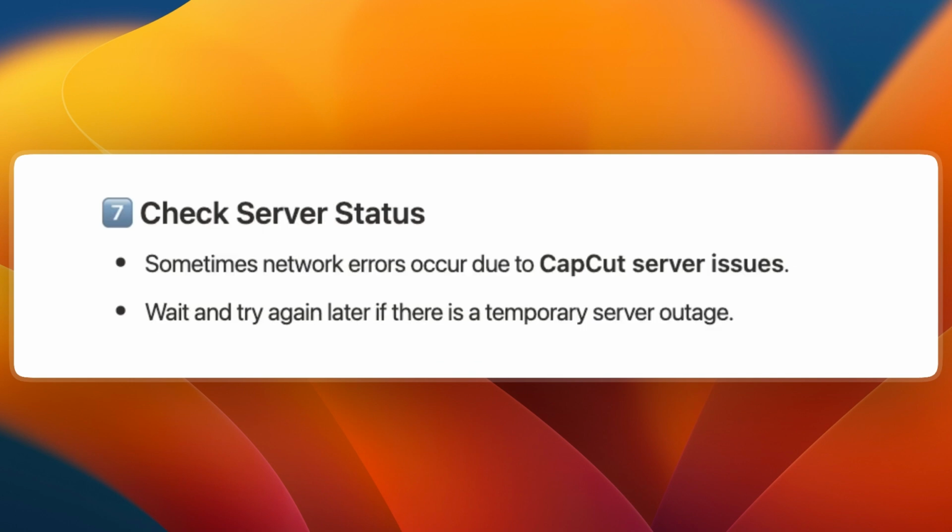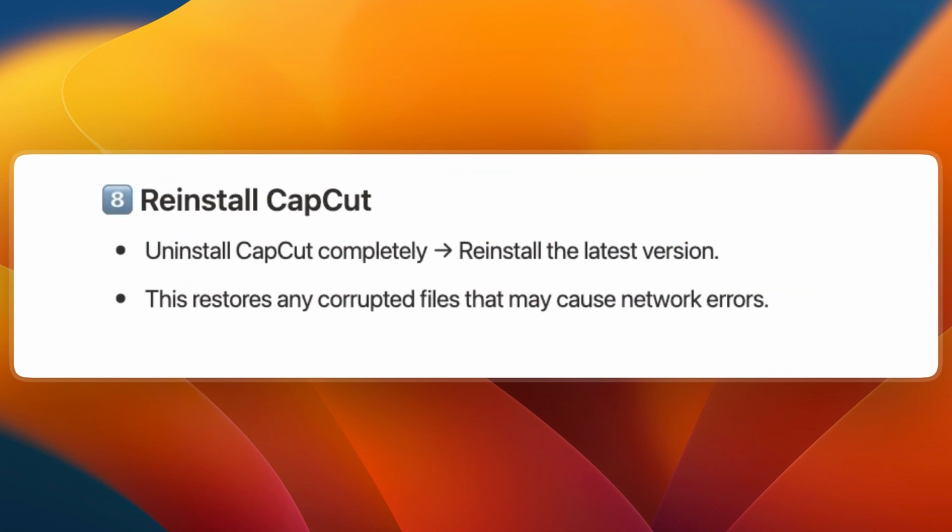Next, go and check the server status. So sometimes network errors occur due to CapCut server issues. Wait and try again later if there is a temporary server outage.